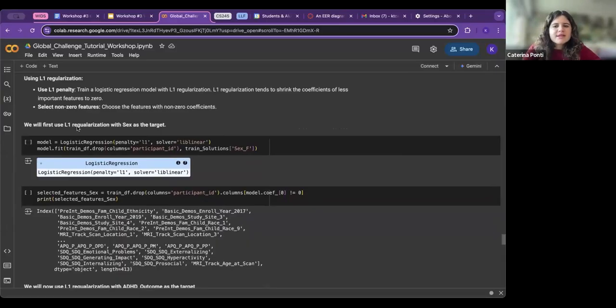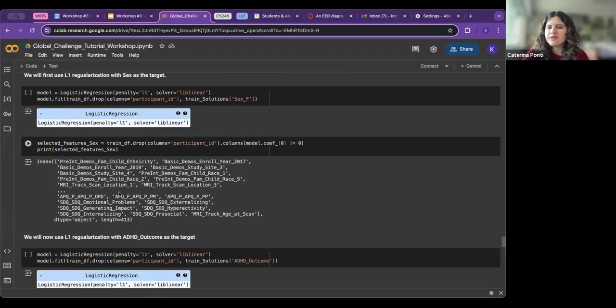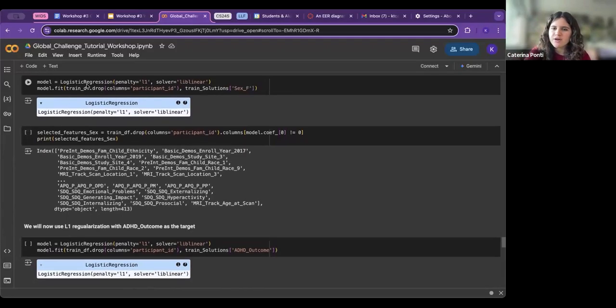So next, if you can scroll down, now we're gonna use L1 regularization, which is another type of regularization that we can use for logistic regression. Again, we're gonna fit a logistic regression model, but this time we're gonna pass as an argument penalty L1, and as a solver liblinear. And then again, liblinear just refers to the optimization algorithm used to solve the logistic regression. So at that point, we just select all the variables, as you can see in the code. All the coefficients are different from 0, right? Selected features: train df drop, model coefficients different from 0. So those are all the columns, right?